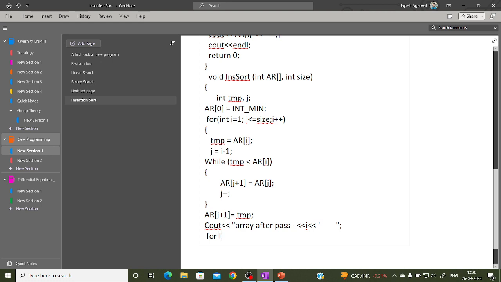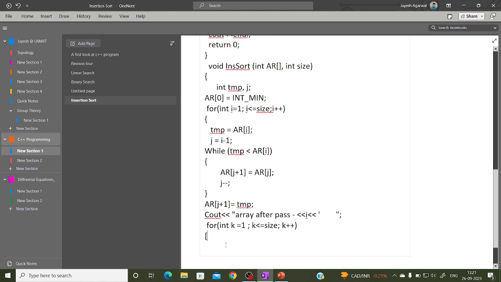for int k equal to 1, k is less than size, k plus plus, cout ar of k.